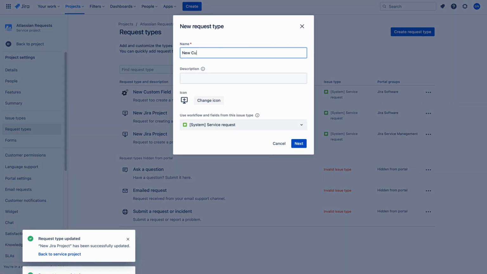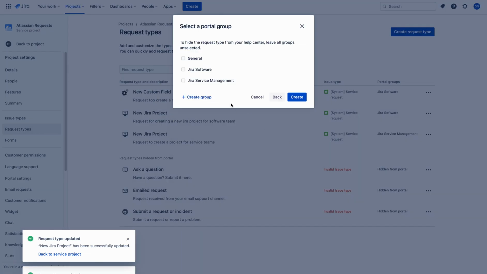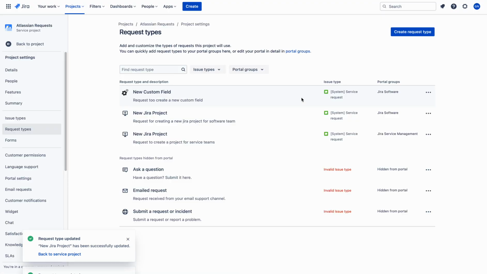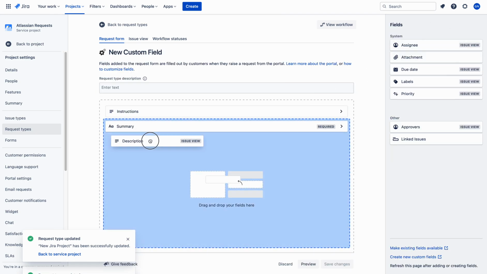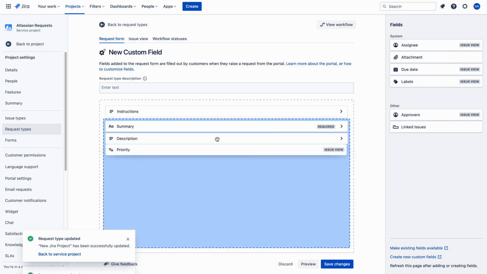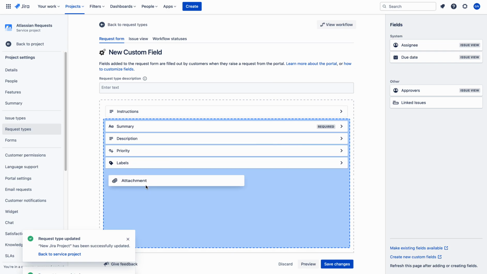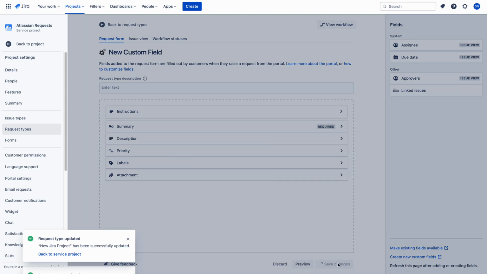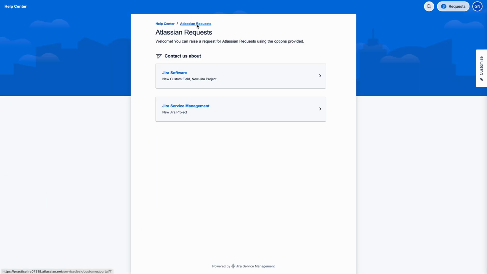New custom field. Okay, so again, this is our service request type, and let's change the icon to this. Save, next. Let me choose Jira Service Management, create. Okay, such a simple thing, my dear friends. So if you want description, just drag it. If you want priority, drag it. If you want label, drag it. If you want attachment, just drag it, my dear friends. And let's save changes. So therefore, this request type has also been changed.